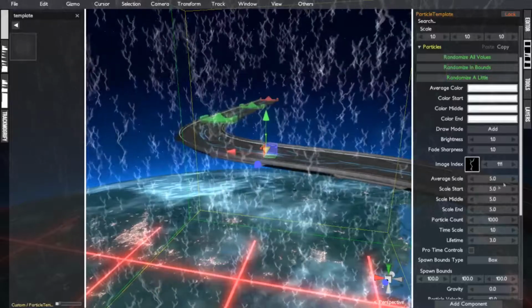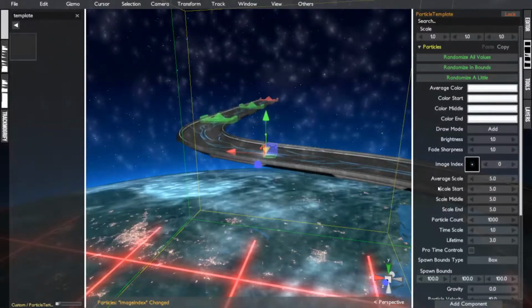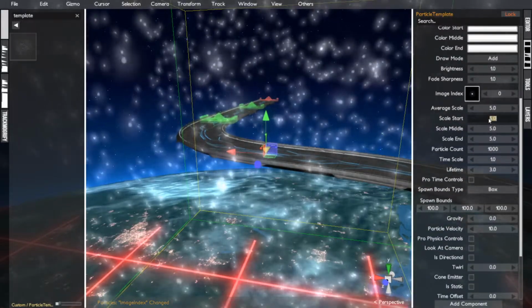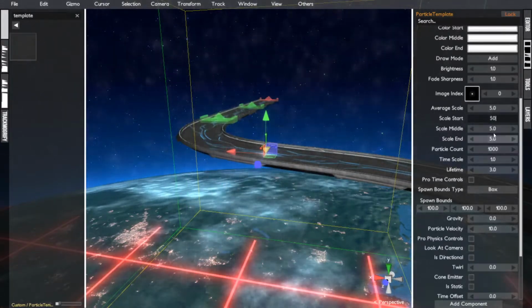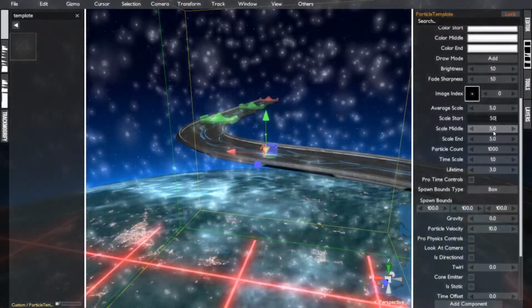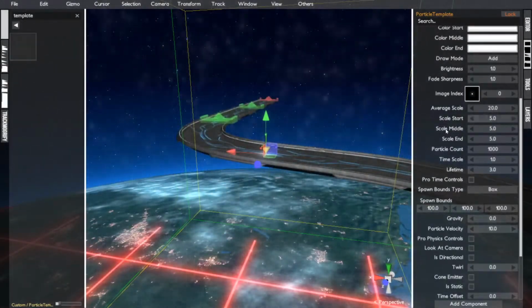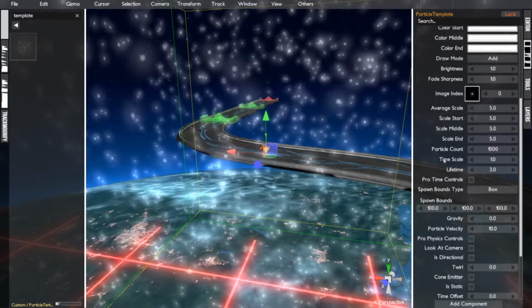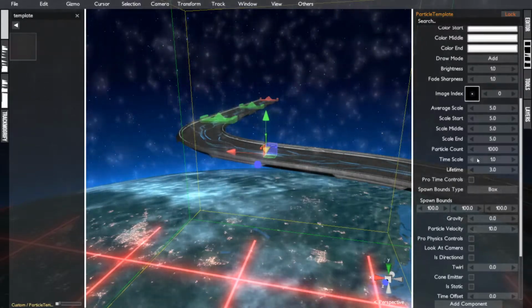Just a lot of different stuff that you might want to use these shapes for. I'm going to go back to 0. And let's go through the scale. Scale is also really simple. This is the literal scale of the particles. Like if I were to change this to 50, they become massive and also incredibly bright. Let's put it back to 5. And the average scale, of course, is just the average of the scale start, middle, and end. This works very similar to the colors, so I'm not really going to stick on that.